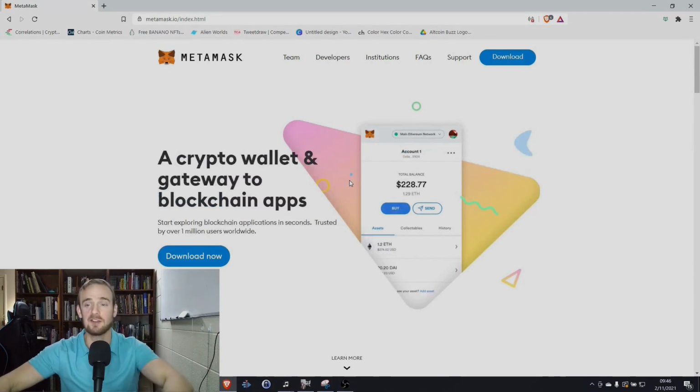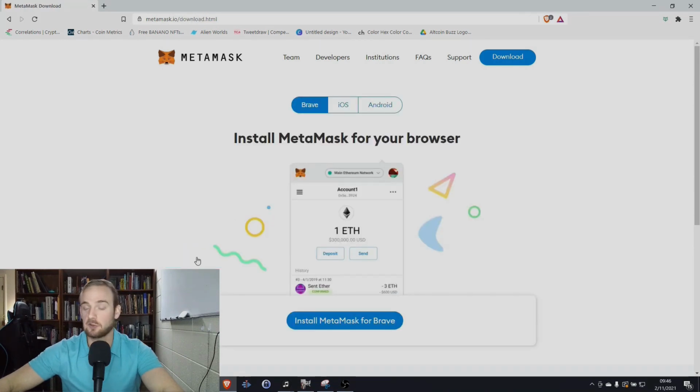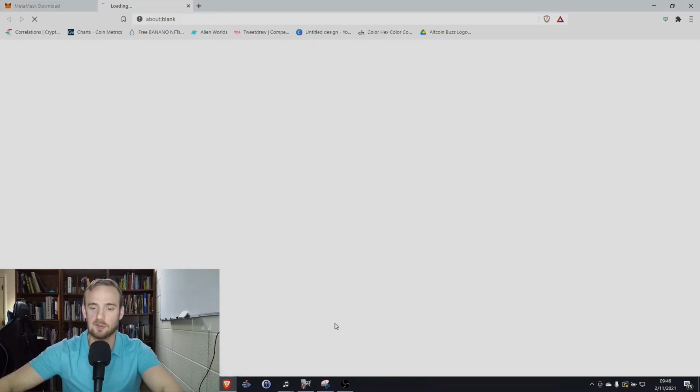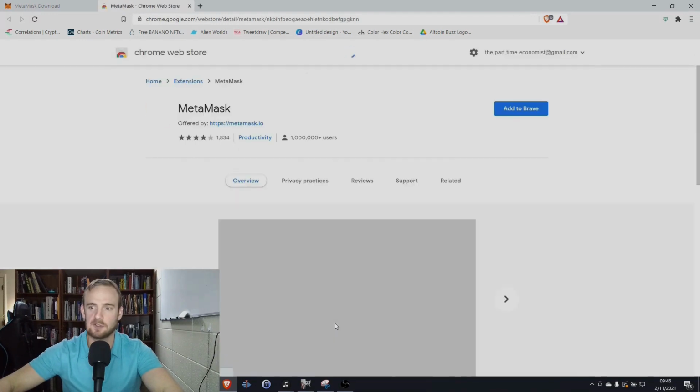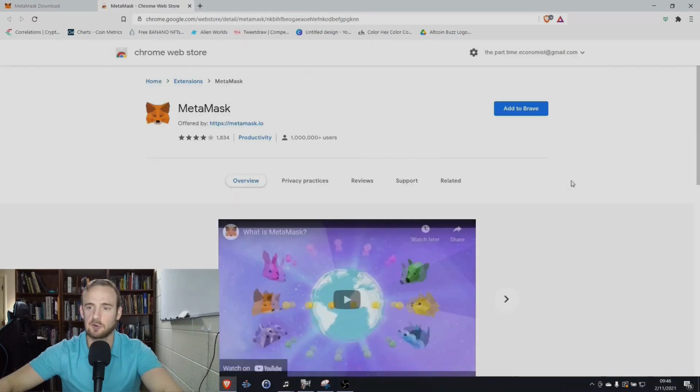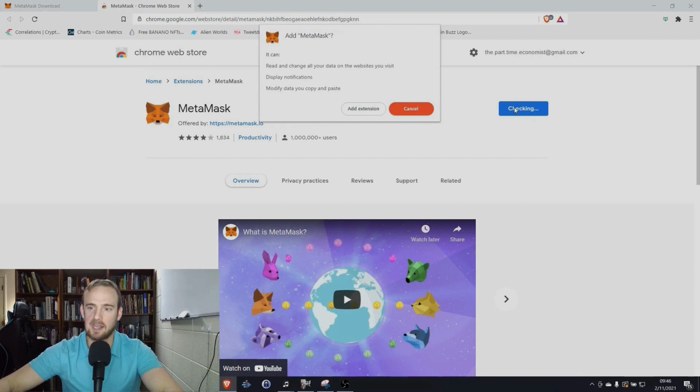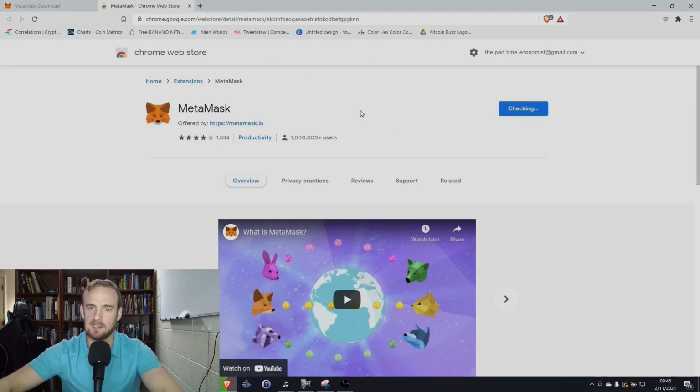The first thing that we obviously need to do is download and install the wallet. Now, MetaMask originally was created as a browser-based wallet, so that's kind of the default platform. There is a way to install it on your phone, which I will show you in a little bit, but for now we're going to install MetaMask on Brave, and it's going to take us to the Chrome store. We're simply going to click add to Brave and add the extension.